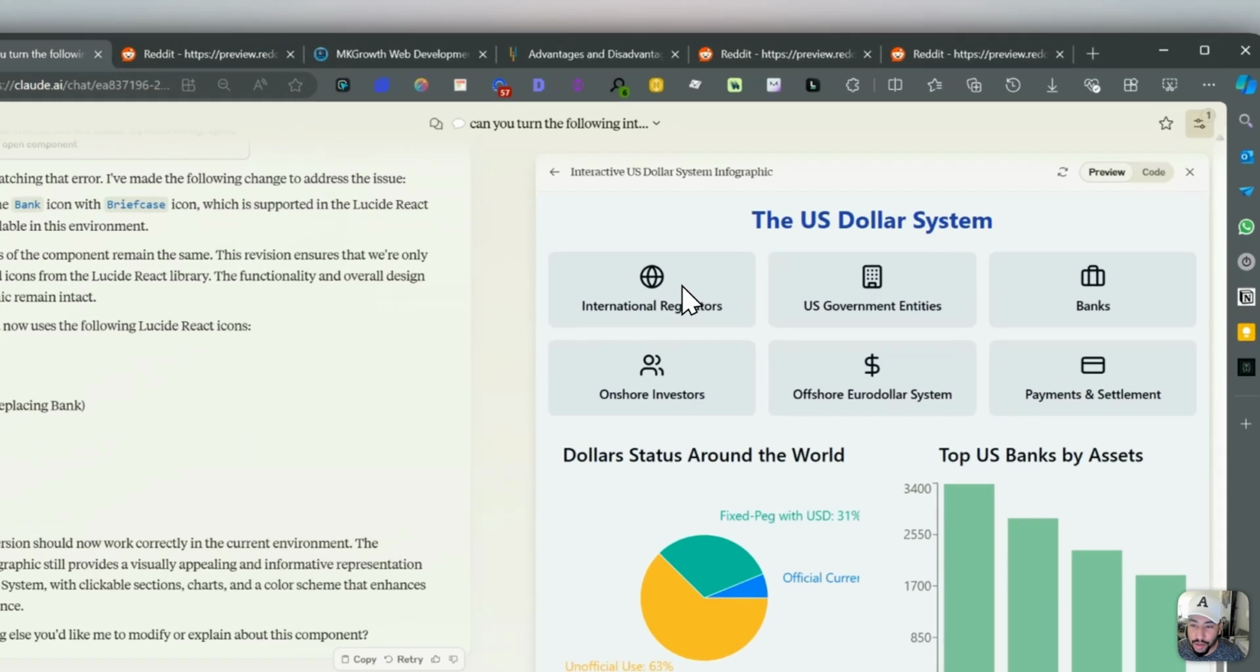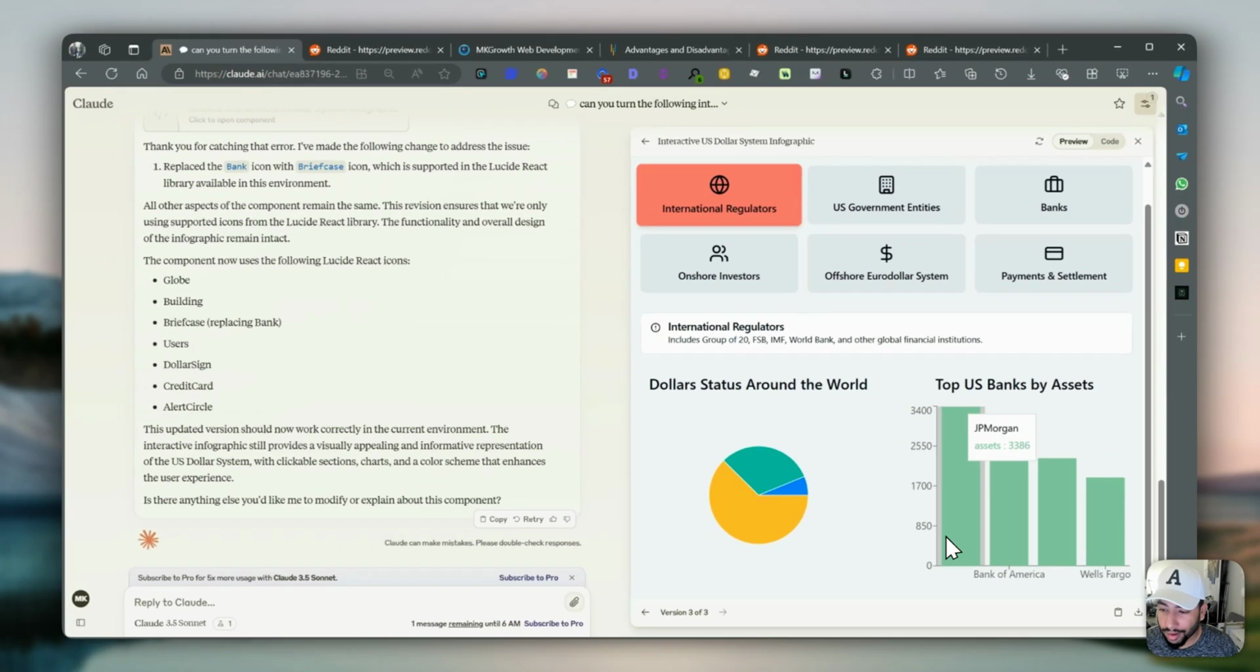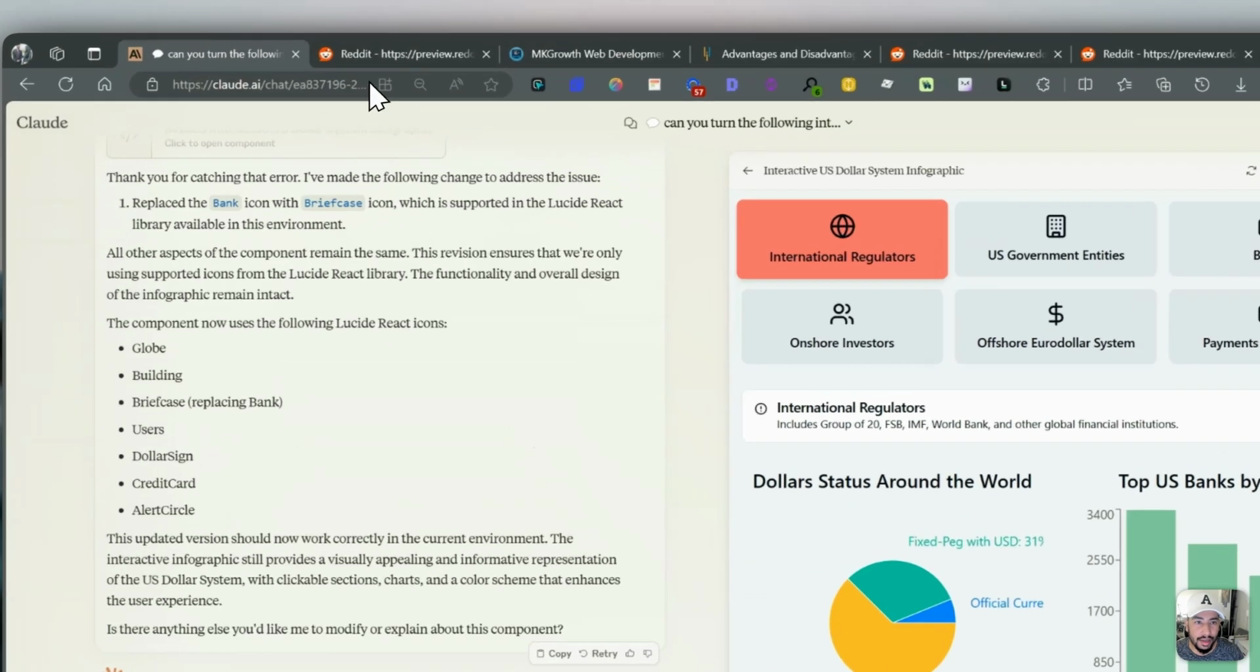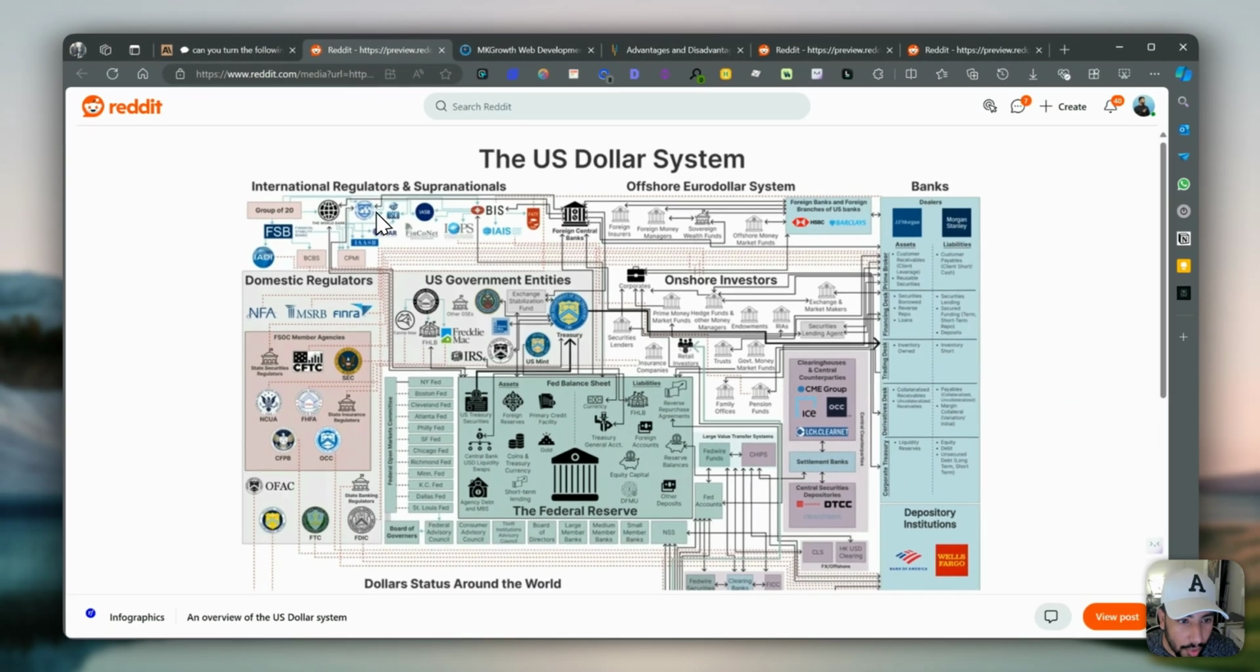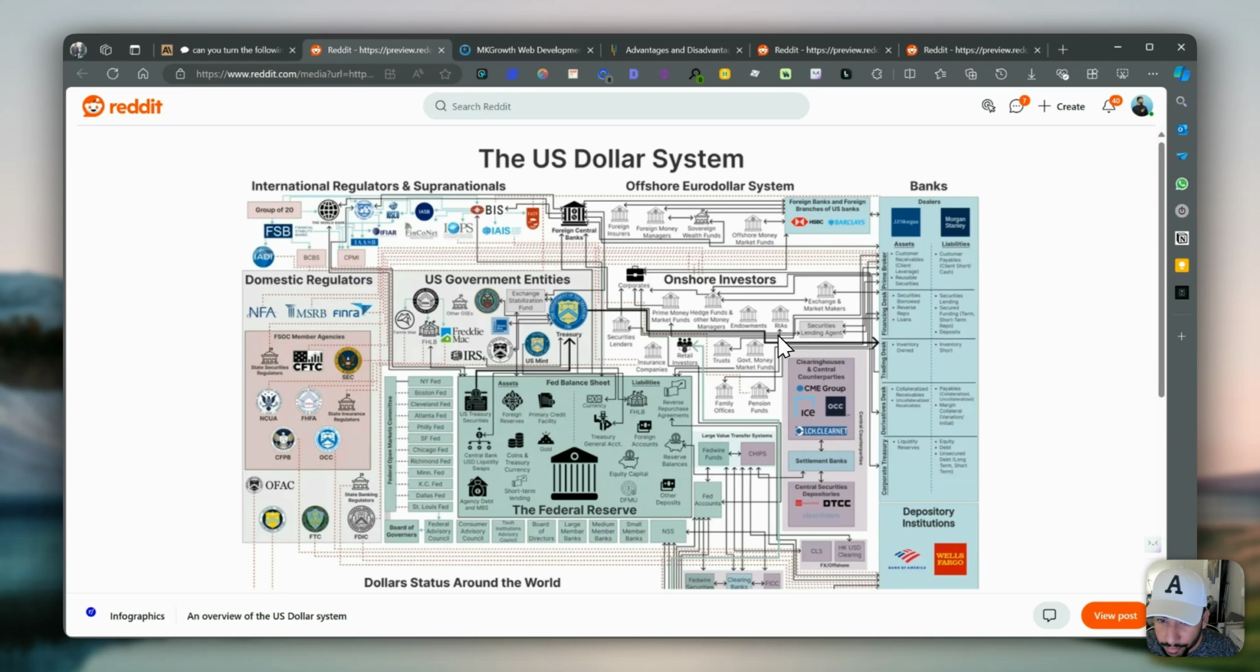Let's click on international regulators. Okay, is this accurate? JP Morgan 3386. Can I find JP Morgan here, and can I find a number beside that? I'm not seeing any numbers, so I'm not sure where it got those numbers from.